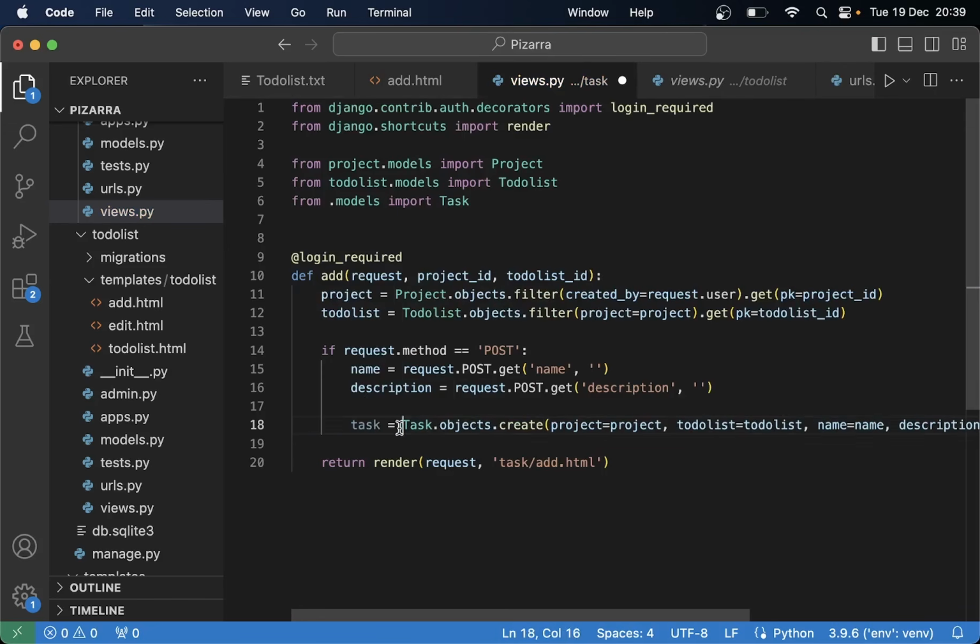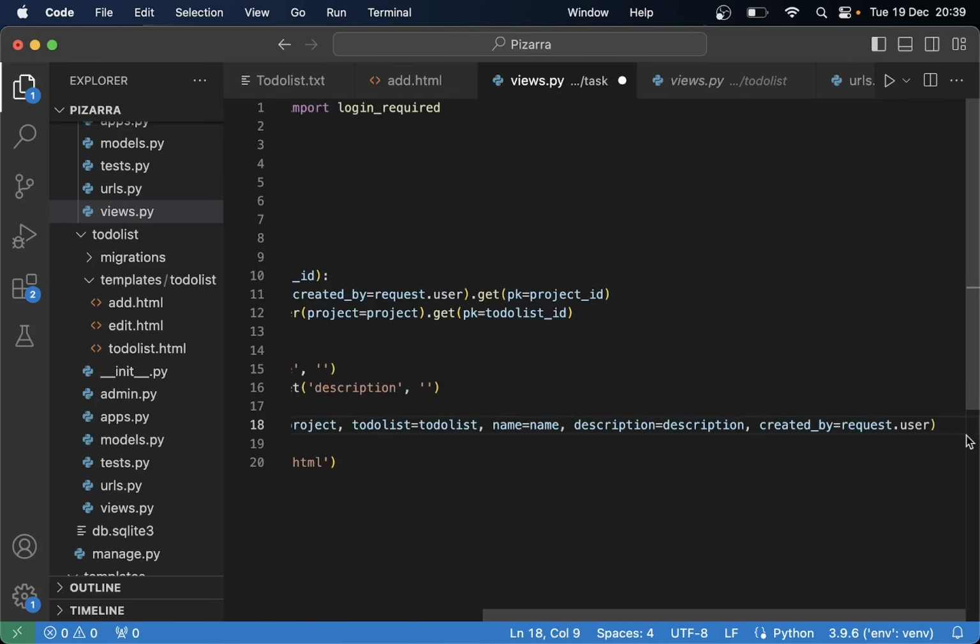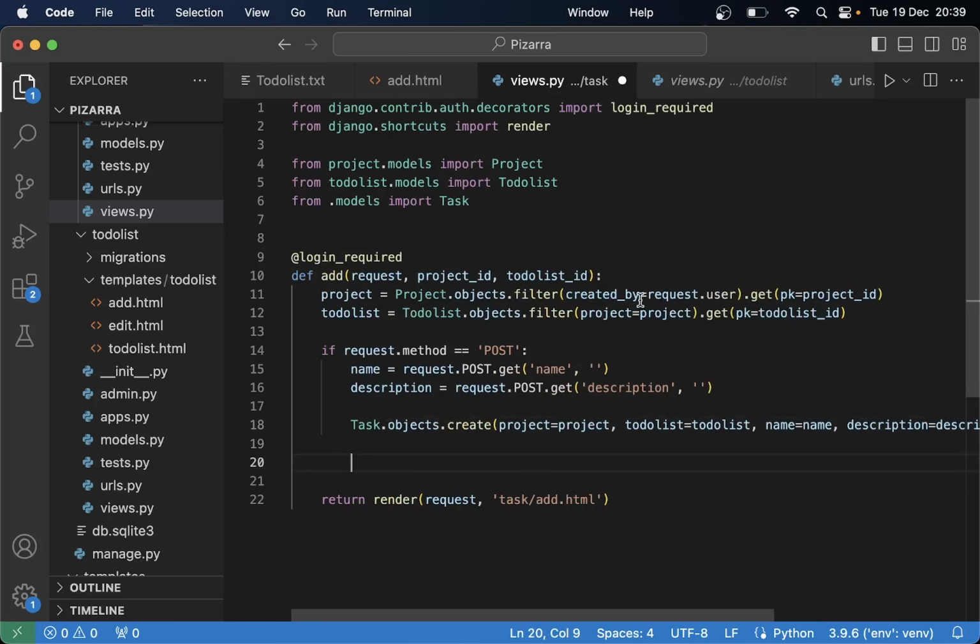And here as well I don't need to assign it, sorry about that. Then I can redirect this back to the to-do list page. So return redirect /projects/project_id/to-do list_id/, pass in the f there and import the redirect like that.